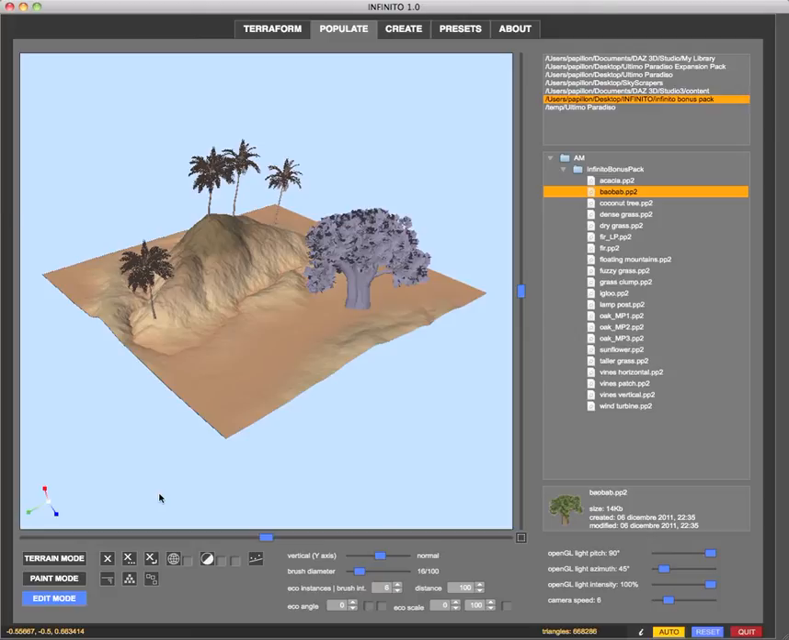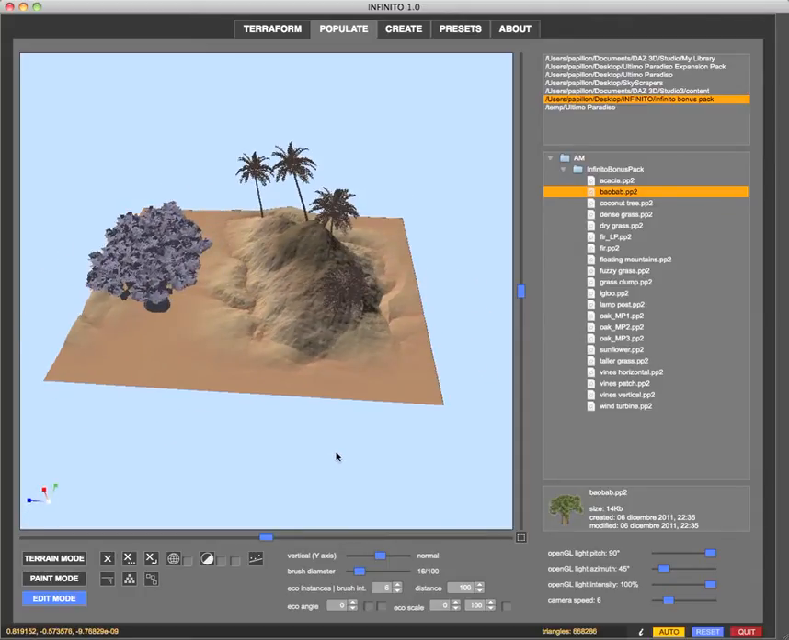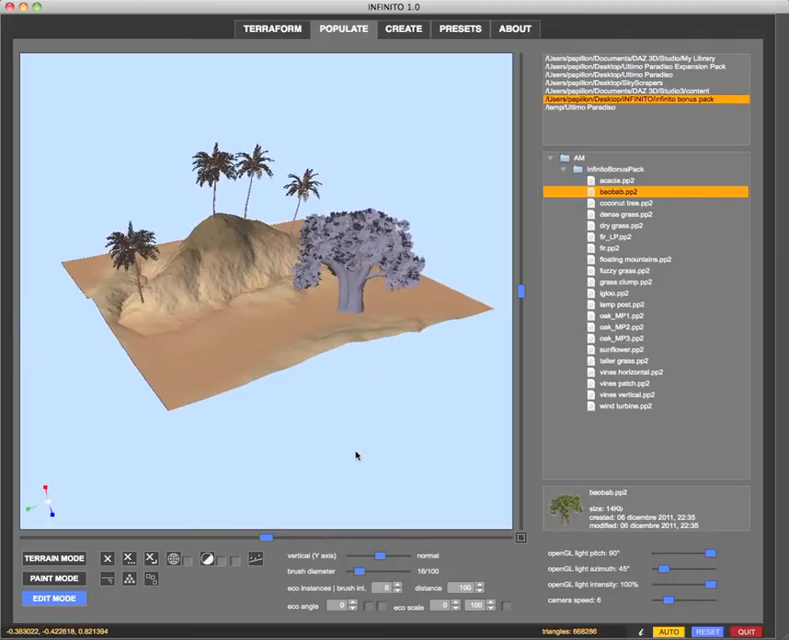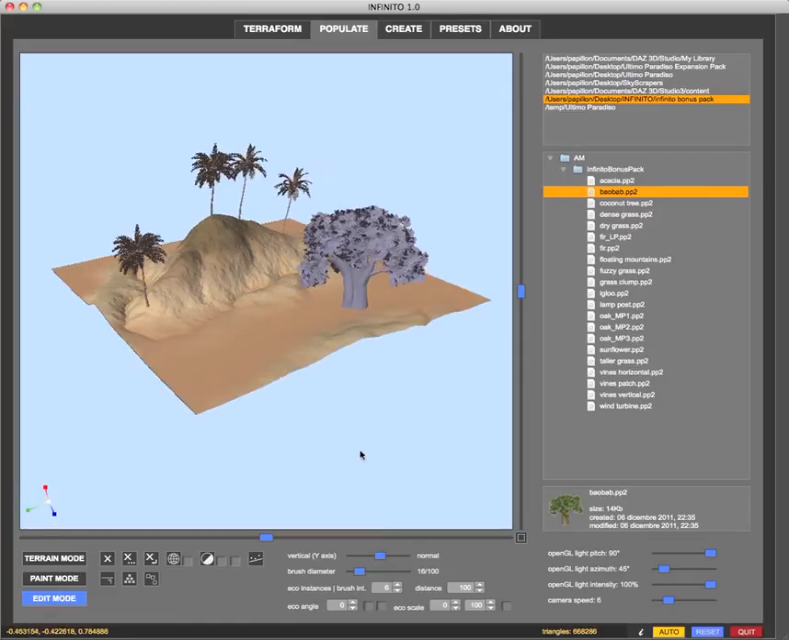Okay, we are finally ready to create our first studio scene. I created a very simple landscape here in Infinito. I just used only 4 coconut trees and a baobab tree. So this is a very simple landscape, but I like to keep it simple right now so that I can better explain and show how the whole process works.